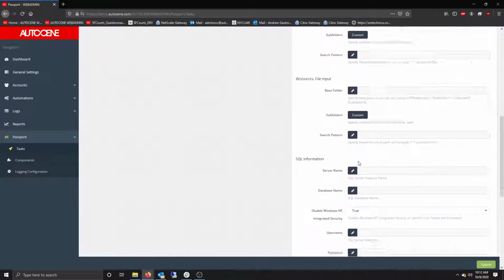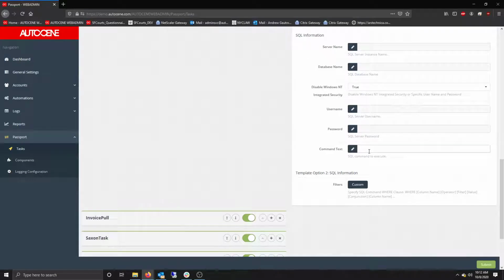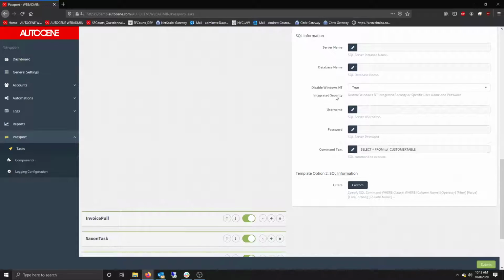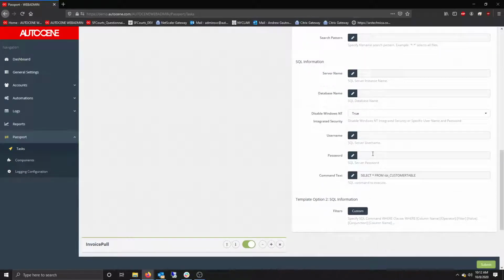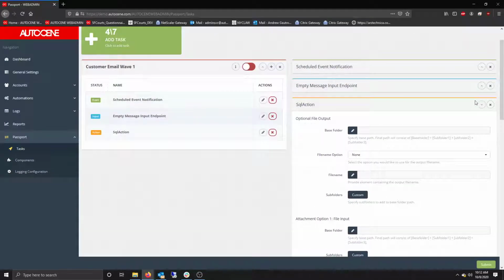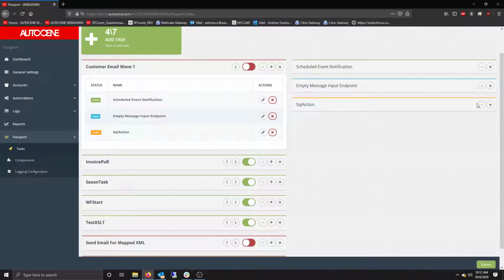So the SQL action could be something as simple as select all from customer table, right? And you, of course, could utilize integrated Windows security. You can name your server, the database in which it's located, so on and so forth. This will pick up the information from SQL. I have customers who utilize stored procedures, view sets, a wide variety of different kinds of SQL objects to get kinds of information that they'd like to utilize in a task.